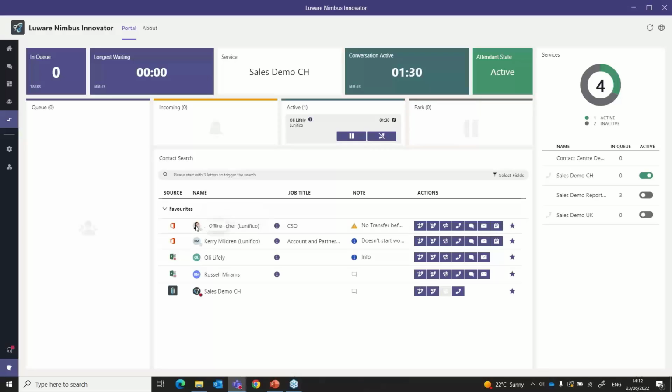Because they're internal, I'm able to see their presence status. So I can see whether they're online, offline, green, red, orange, whatever their Teams presence is, I'm going to be able to immediately see that. So if I need to transfer the call to David, I can see that he's offline here, so I know that perhaps he's not going to answer that call.